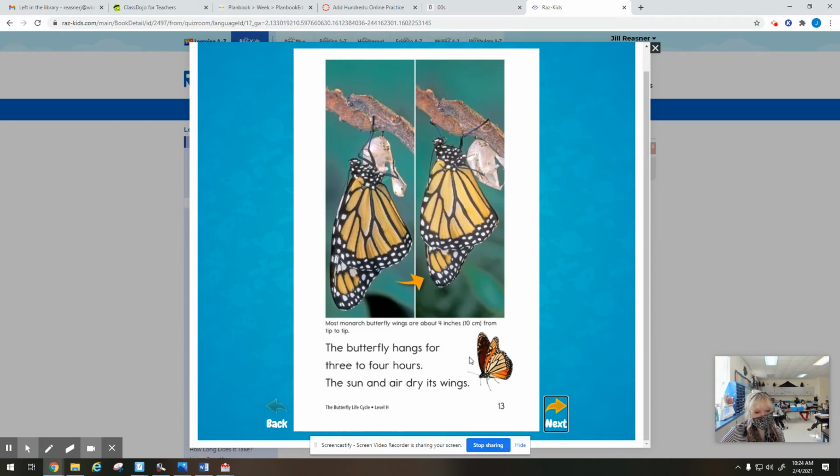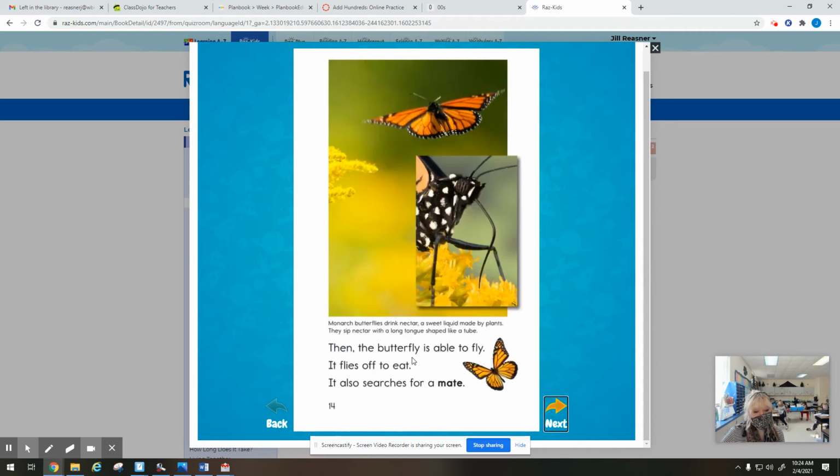Most monarch butterflies are about 4 inches from tip to tip. The butterfly hangs for 3 to 4 hours. The sun and air dry its wings. Then the butterfly is able to fly. It flies off to eat. It also searches for a mate.